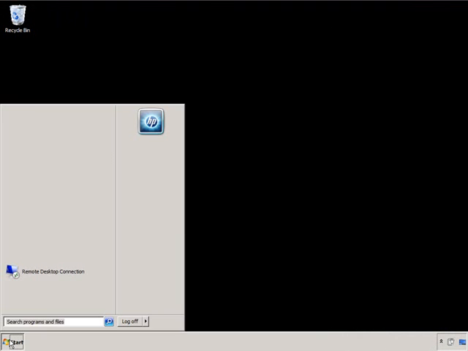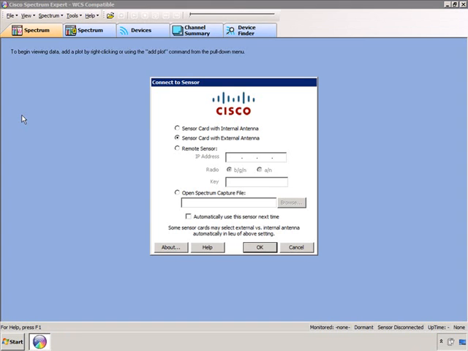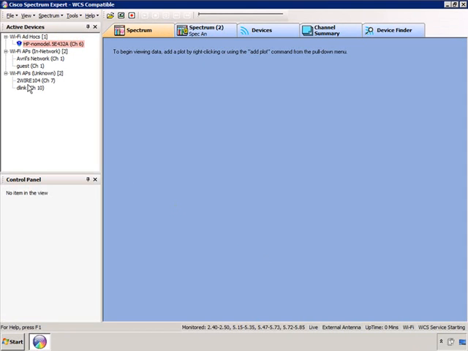So we click on Start and select the Cisco Spectrum Expert. Click Yes, we want to use the external antennas. Let's first talk about the various panels that you see being displayed. This is the Active Devices panel, and this will display all the Wi-Fi devices that can be heard by the Cisco Spectrum Expert. It'll include access points as well as interfering devices such as microwave ovens and cordless phones.